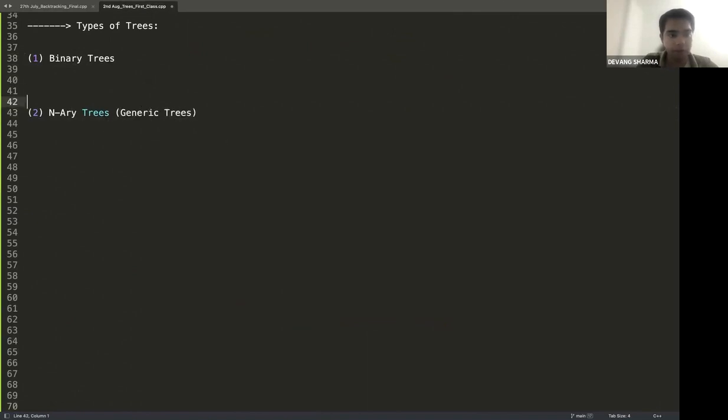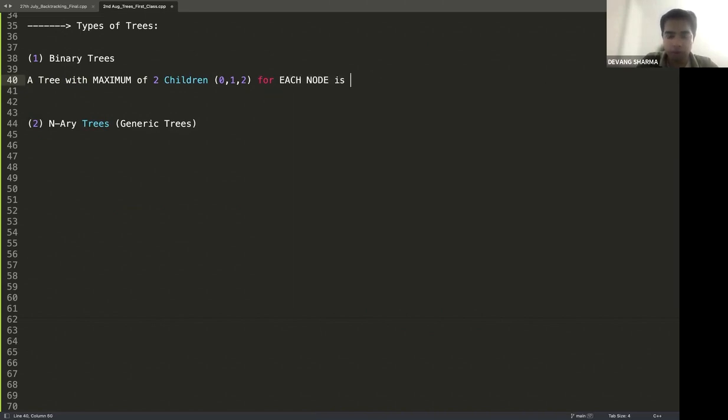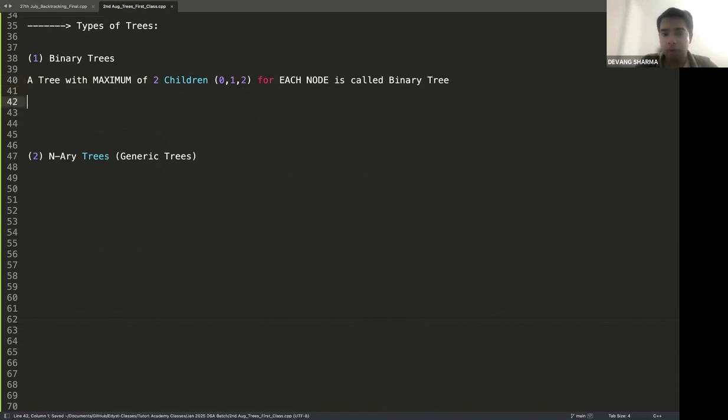Generic trees. Now, what is a binary tree? Let's talk about it in detail here. The name binary itself tells it has to do something with two. So, a tree with a maximum, remember the word maximum here, of two children. Maximum of 2 means either 0 or 1 or 2 for each node is called a binary tree.